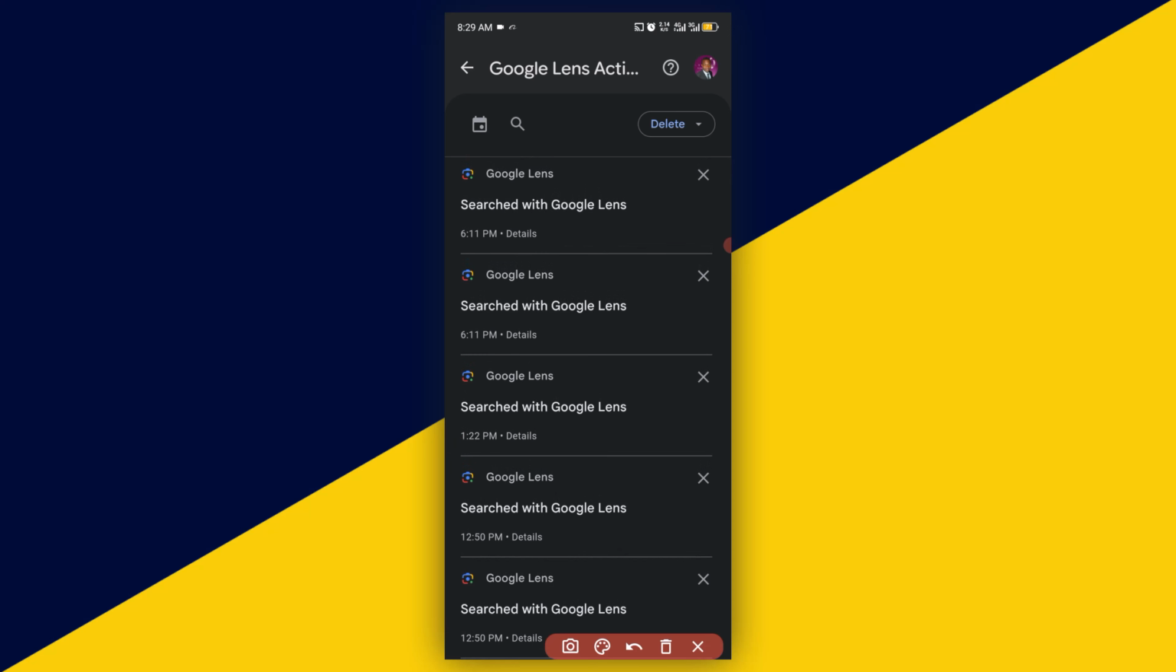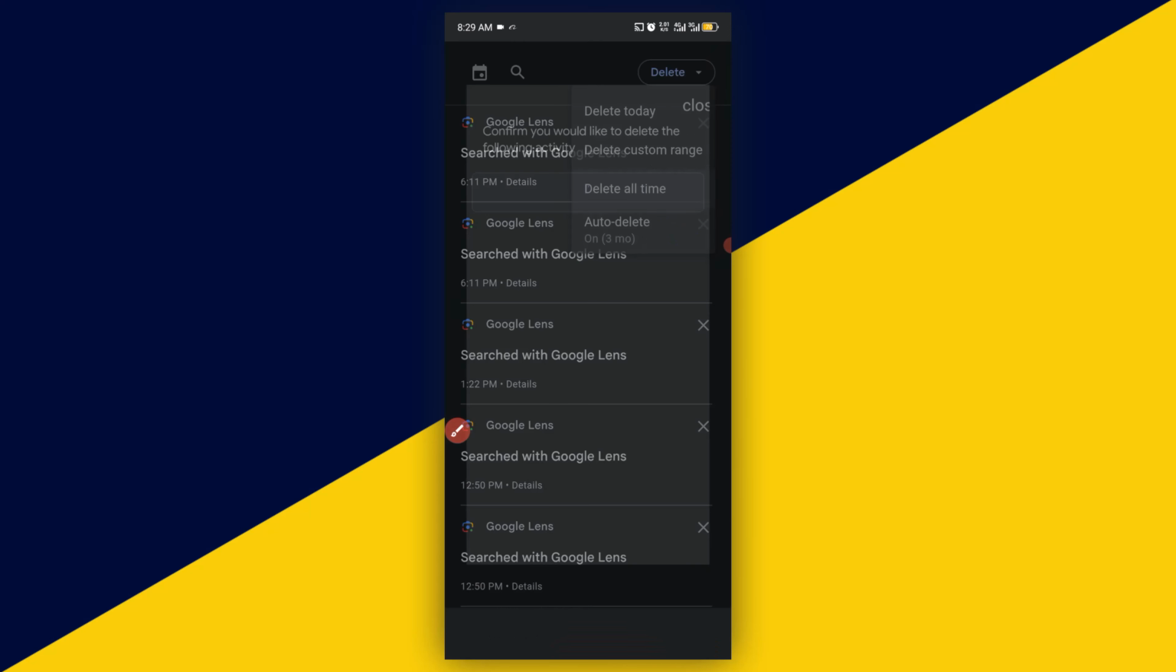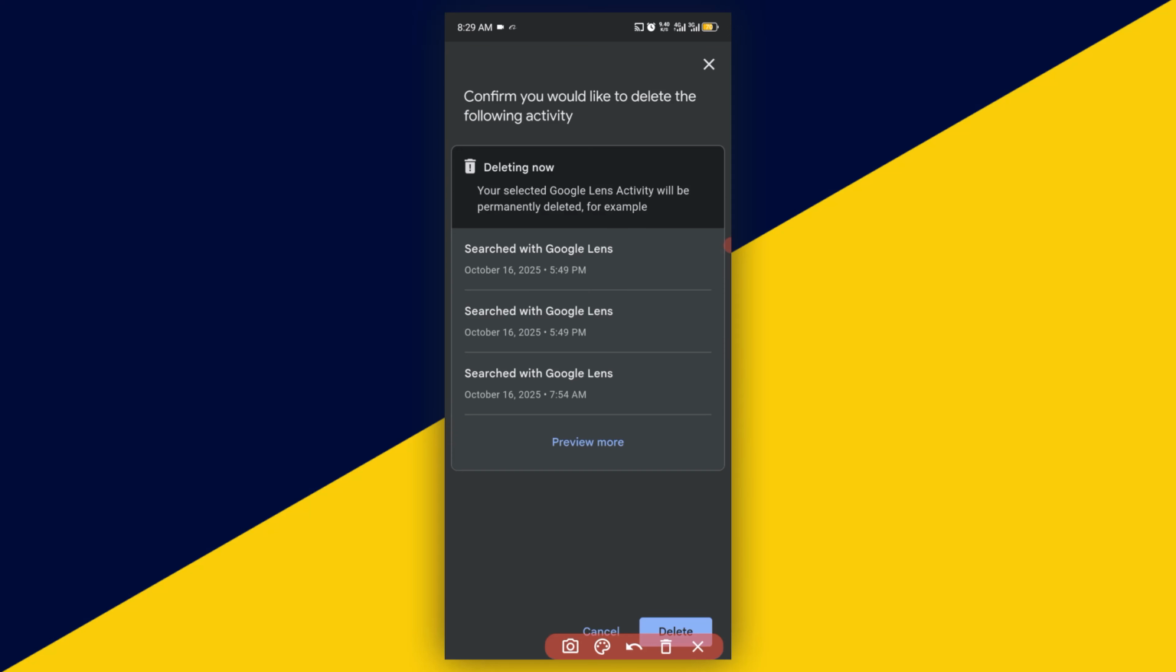For you to delete any one, go ahead and click on delete right here. You can delete today, delete custom range, delete all time, or auto delete. If you want to delete all time, click on delete all time. And it's going to take you right here. Confirm you would like to delete the following activity. Delete now. Go ahead and click on delete right here.